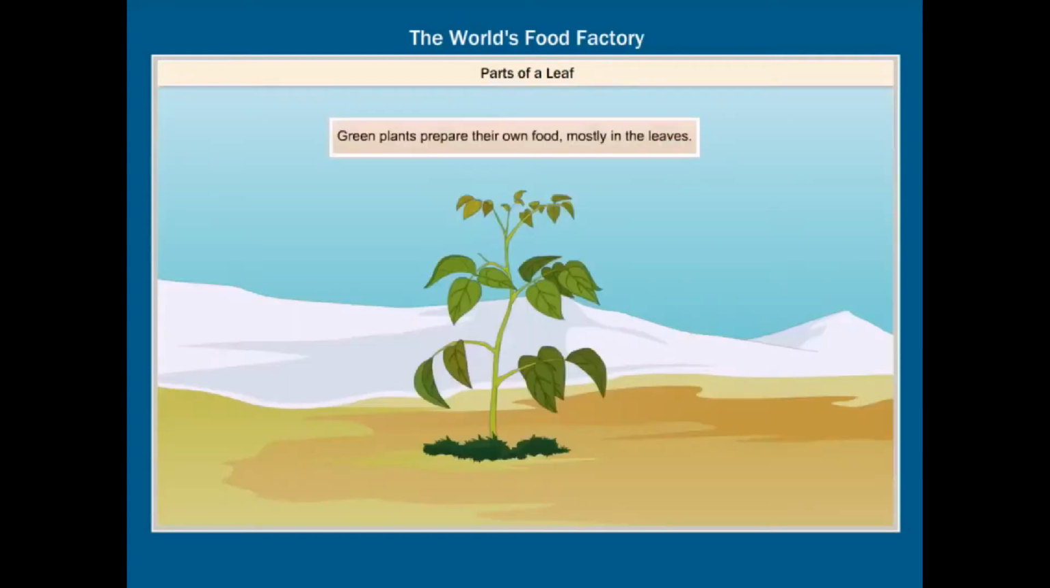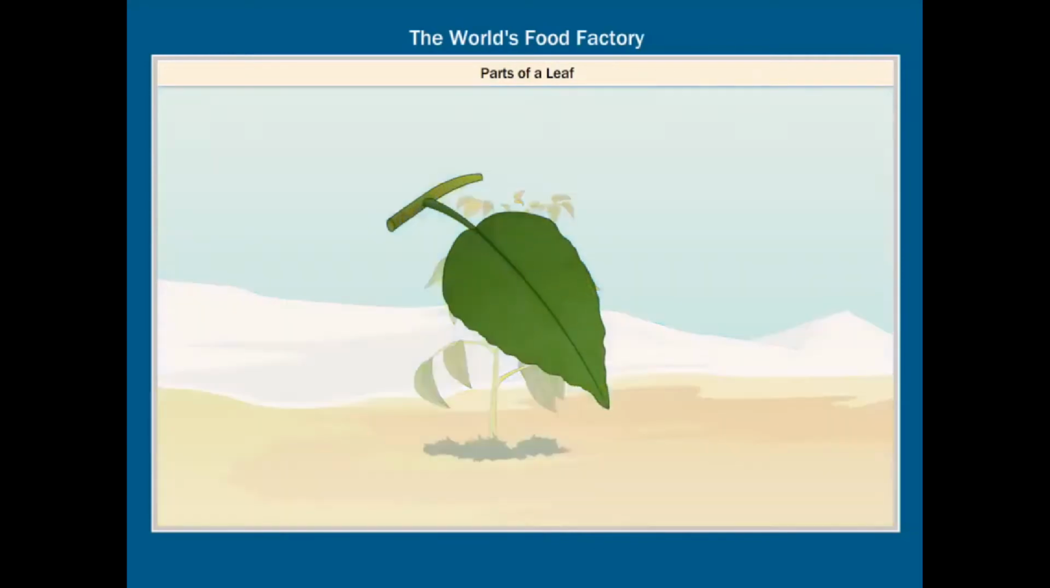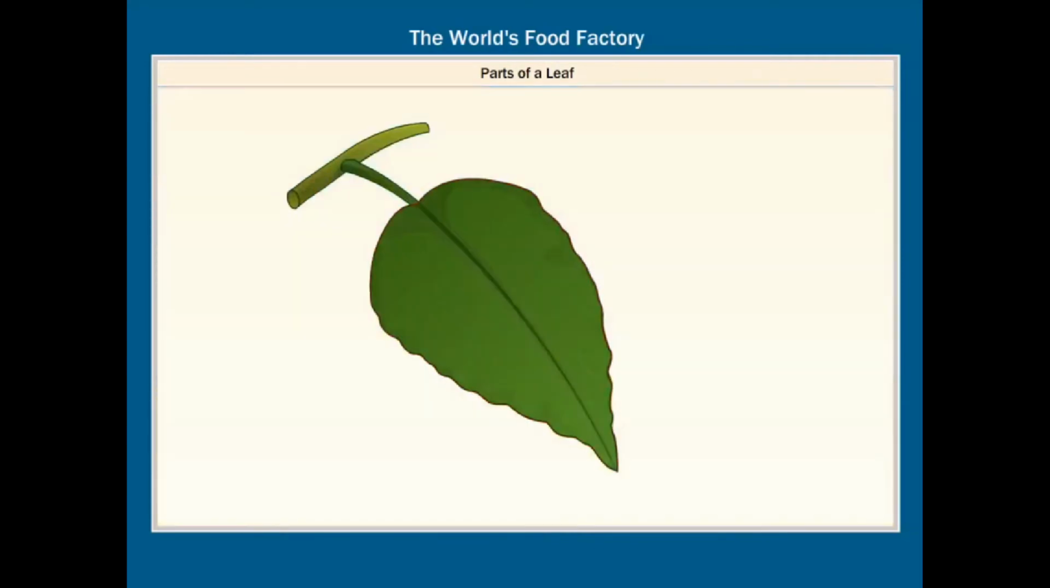Concept teaching. Parts of a leaf. Green plants prepare their own food, mostly in the leaves. So let's first learn about different parts of a leaf to understand the food-making process better. Look at this leaf. The thin, flat part of the leaf is called the leaf blade or lamina.